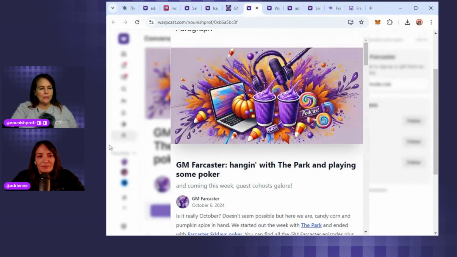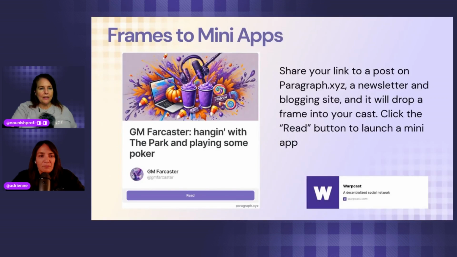Okay, so that's another very simple way to create a frame that you might be doing anyway. So if you have a brand and you're doing some kind of newsletter or blog posting on Paragraph anyway, this is a really nice feature to be able to drop it in and make it very accessible to those who are reading it on Warpcast.